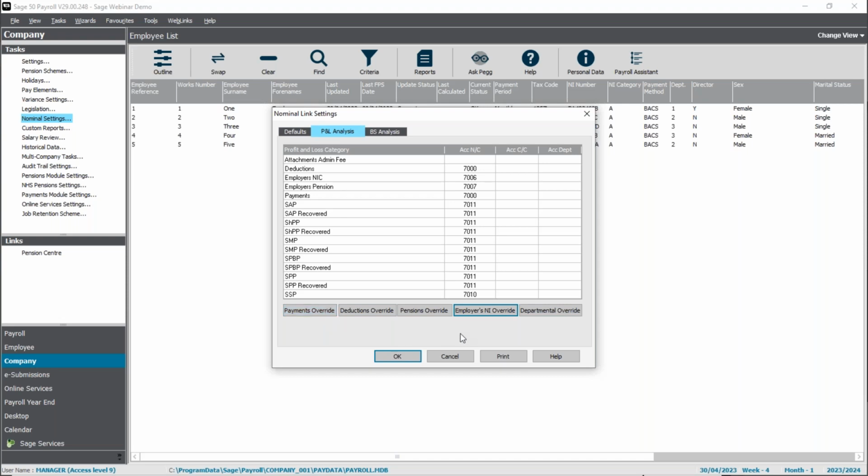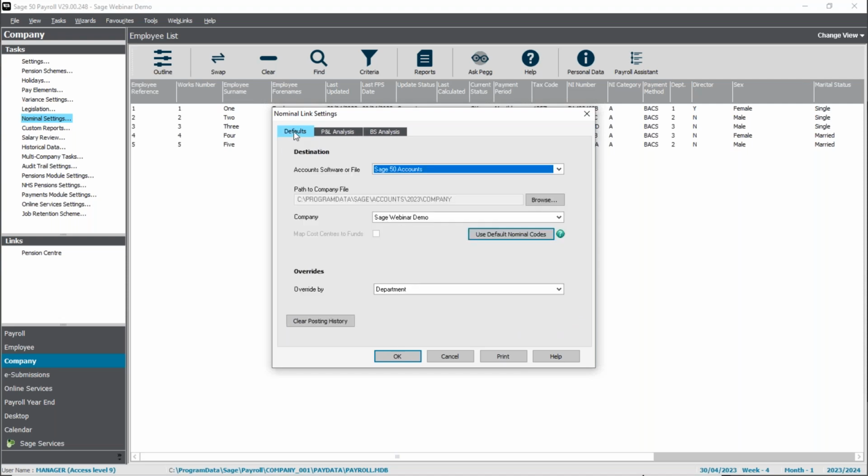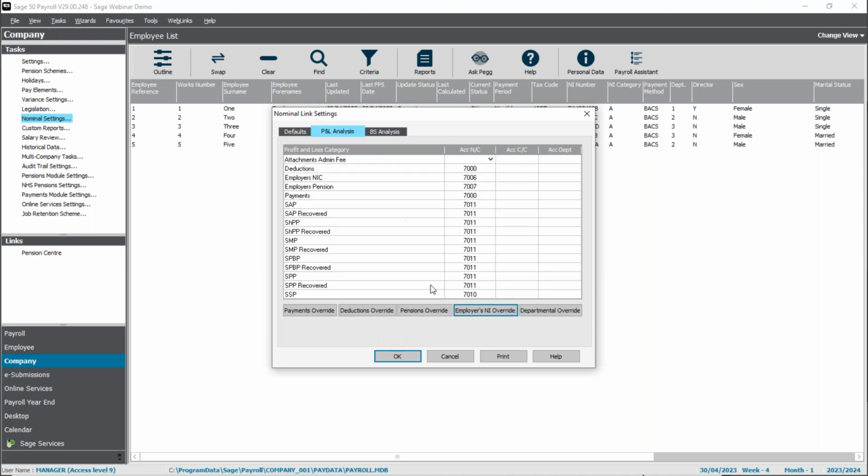Now, as well as overriding by pay element, you also have these departmental overrides, or if you selected cost center from this drop down, it would be a cost center override. And this allows you to create a completely separate set of nominal settings for any employee that is assigned to a department. So a quick look at how this works.